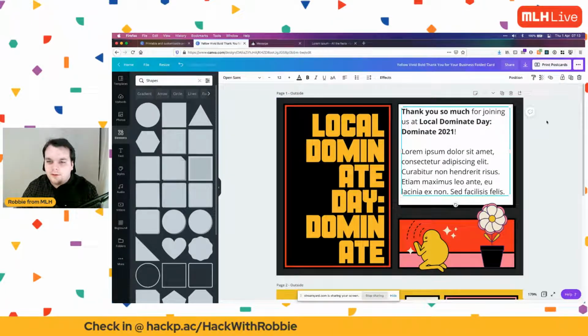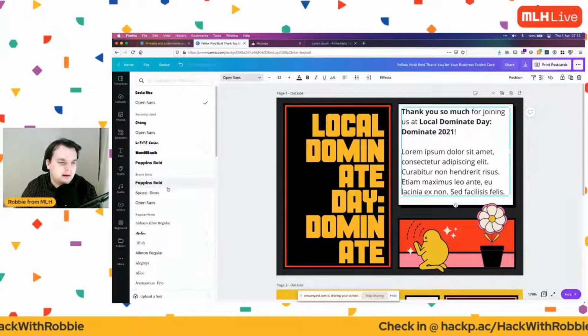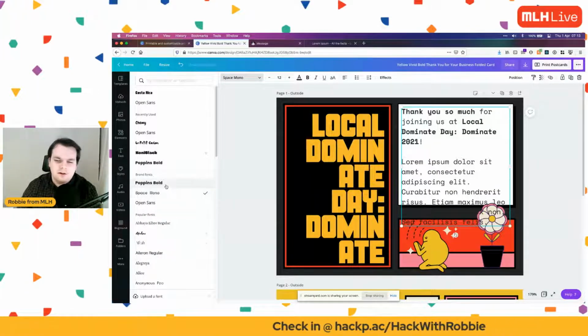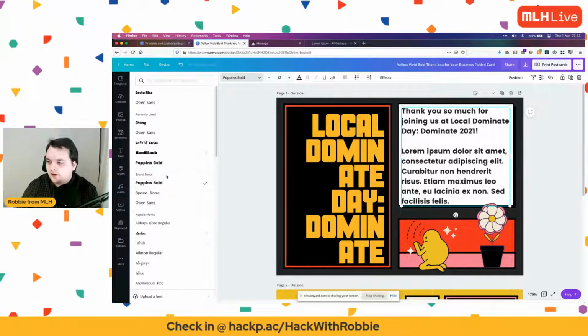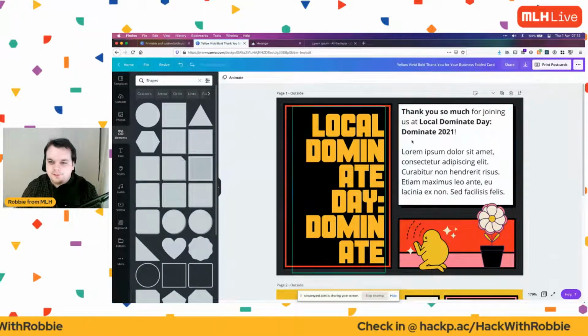Of course, we could use another font. We might not use Open Sans. We might actually want to go with something a bit more like Space Mono. Oh, God. Poppins bold. This is kind of on the right lines. But I preferred it the way it was, to be honest. Let's go back to Open Sans.